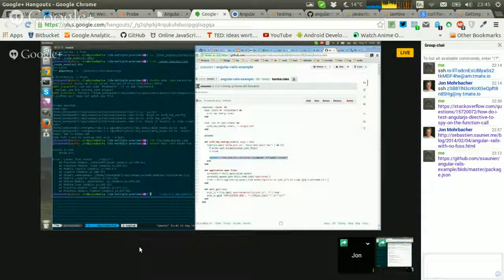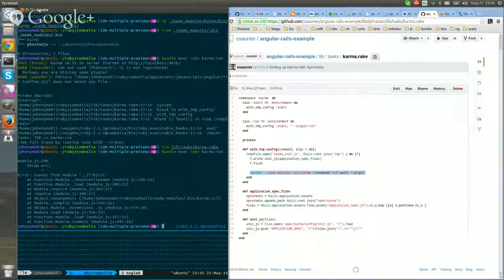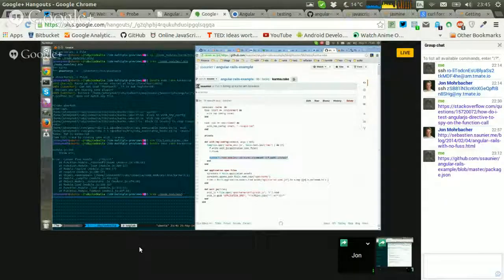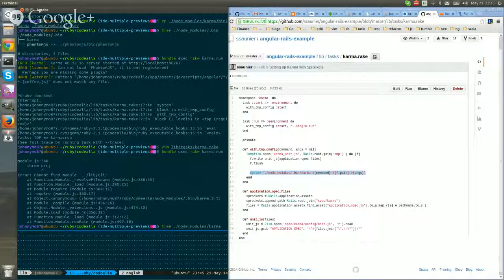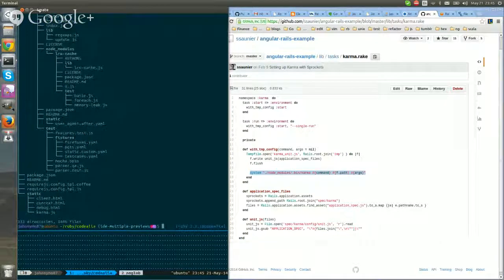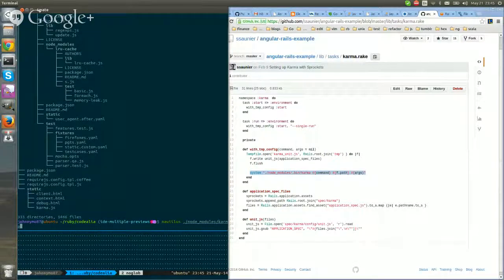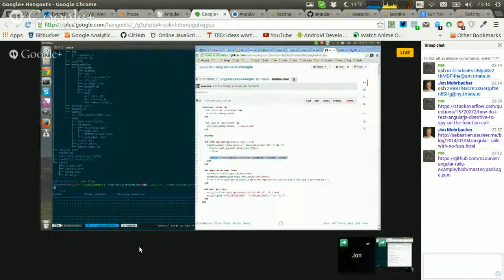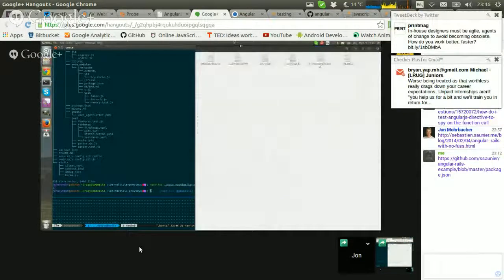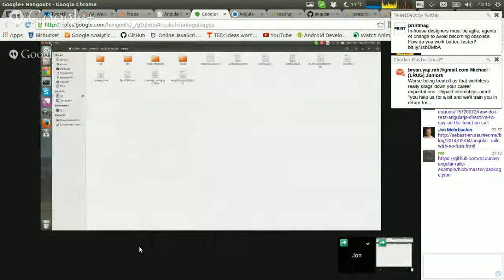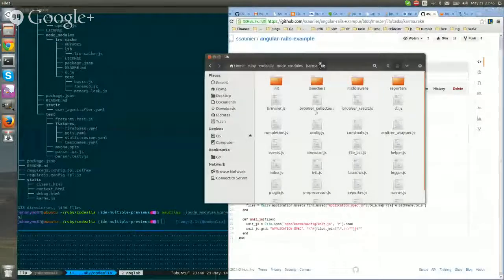Do we have a lib inside karma? Let's find out. I mean, just tree node_modules/karma. Oh, that's actually a ton of stuff. I'm just gonna open this in Nautilus. Yeah, so there's a lib directory with a ton of stuff.